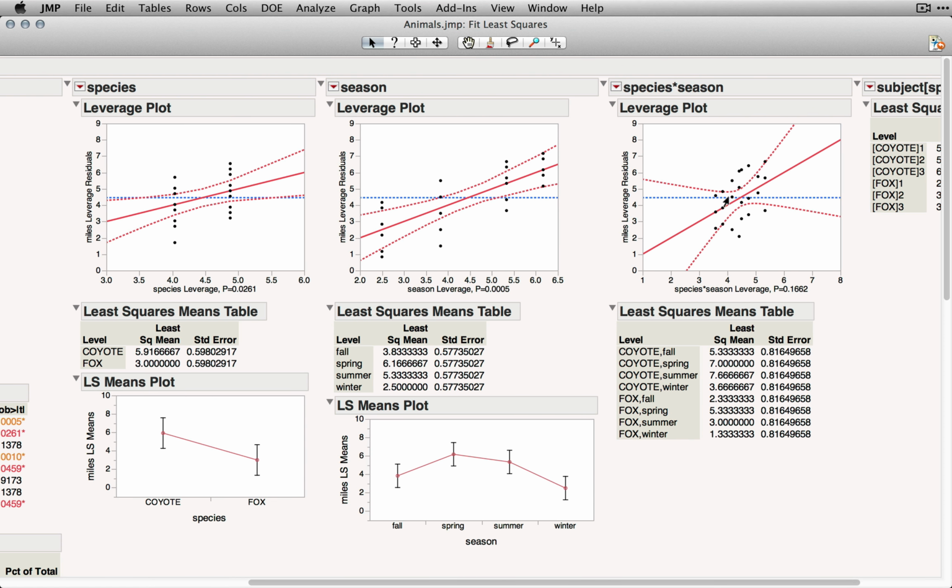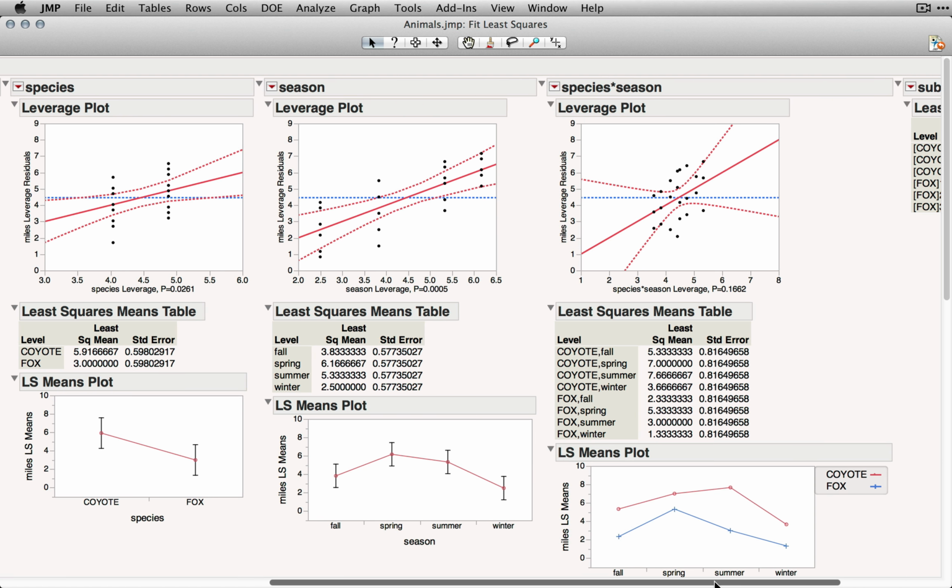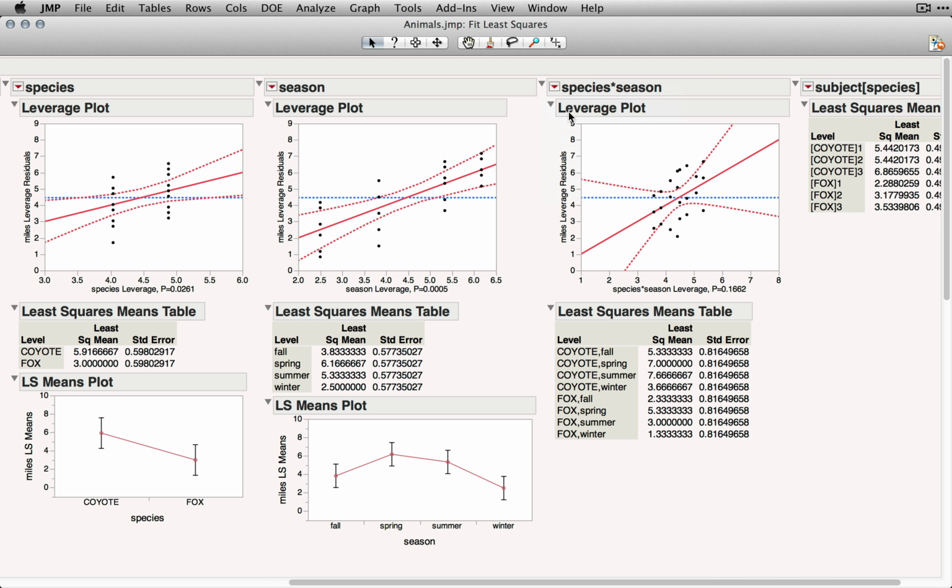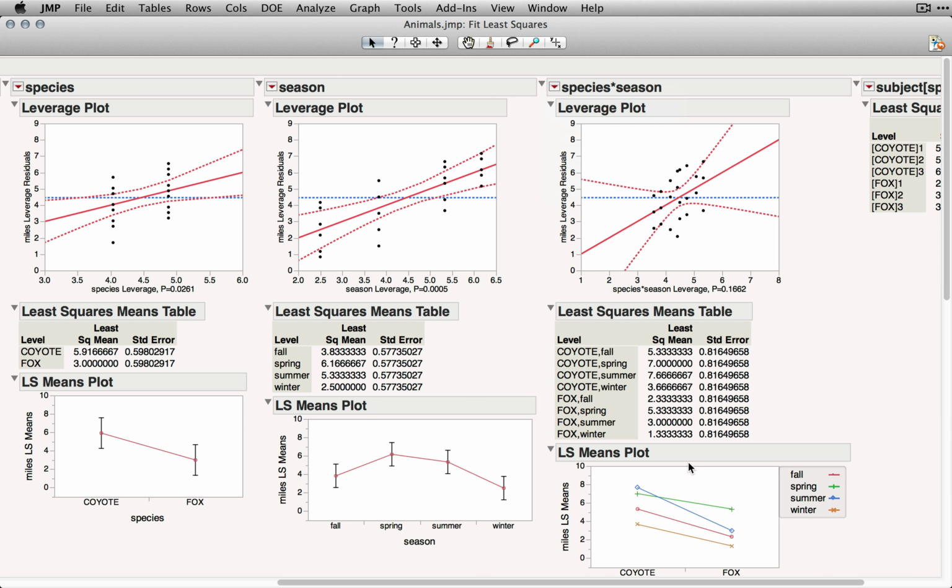In addition, under the red triangle for the species by season interaction, we can request a least squares means plot showing us the differences by season broken apart by species. If we would prefer our plot in the other direction, with seasons as different lines and species as points on the x-axis, we can turn off the least squares means plot, hold down the Shift key, and reselect least squares means. This will tell JMP to replot the data with the axes switched.